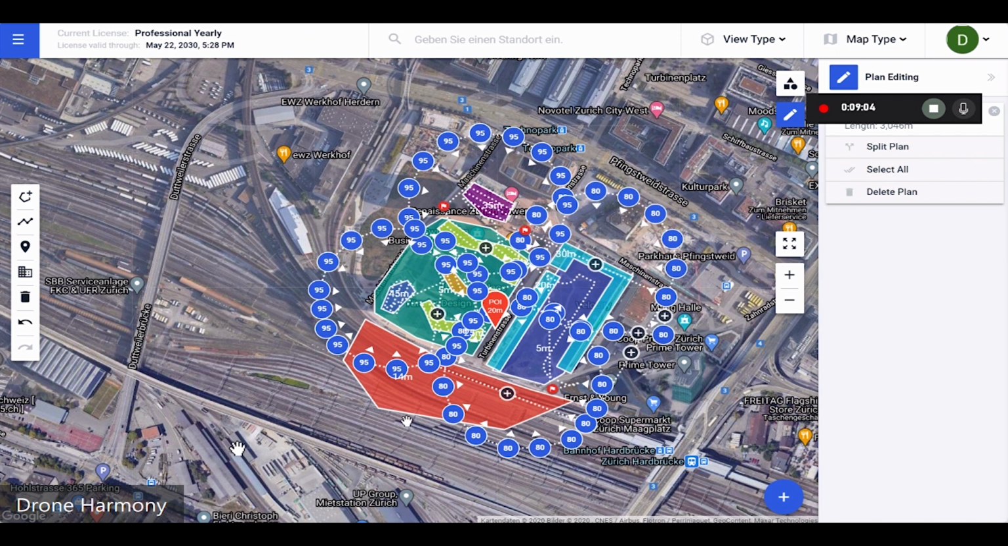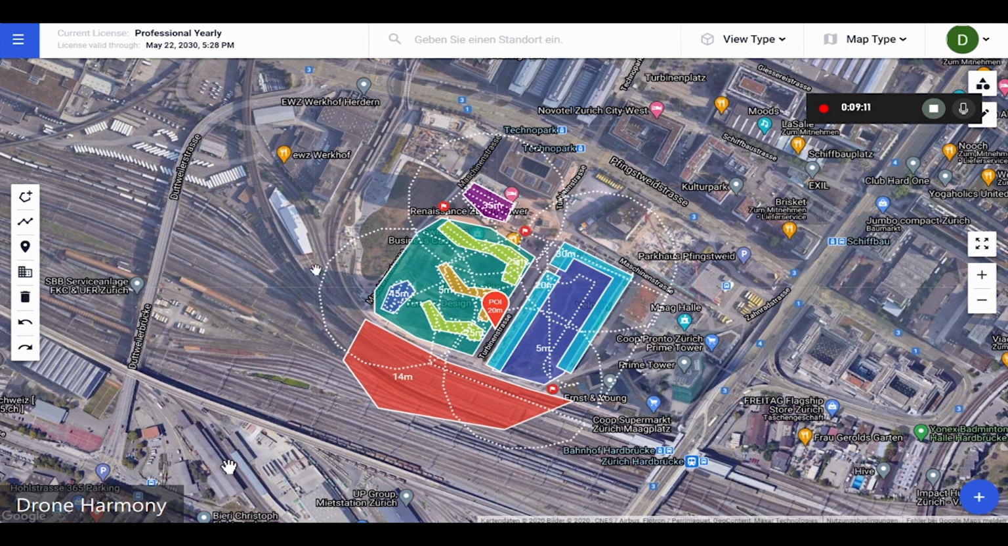So let's undo this change that I just made. And let's switch over to another interface within Drone Harmony, the key interface that enables us to see what actually is behind the scenes, behind these overlays. This is the 3D interface. On the top right here, I have view type, and under view type I have three options. 2D map, this is the view we're in right now. 3D scene, which we'll switch over to right now, and 3D terrain, which I'll touch upon later. So let's switch over to 3D scene.